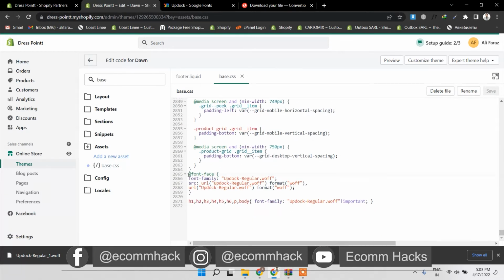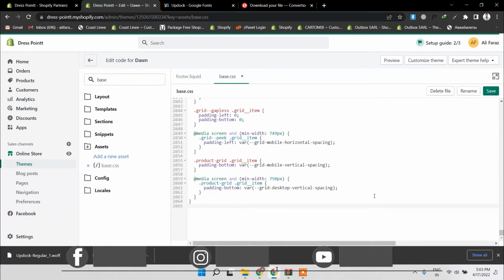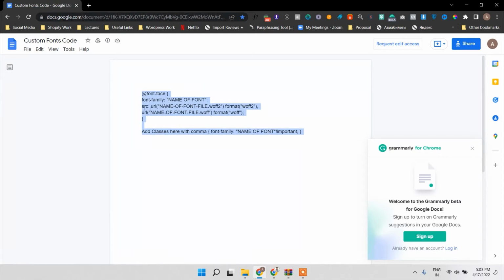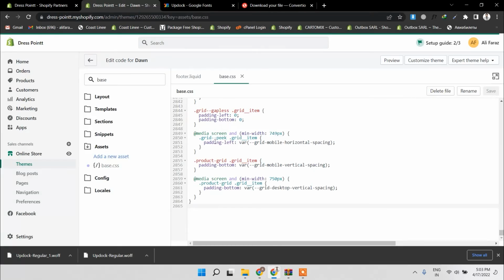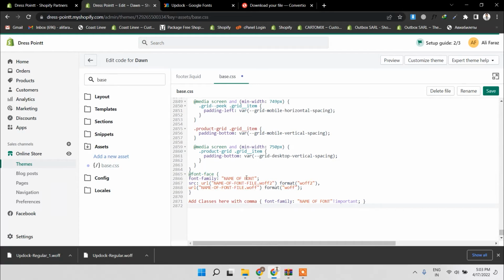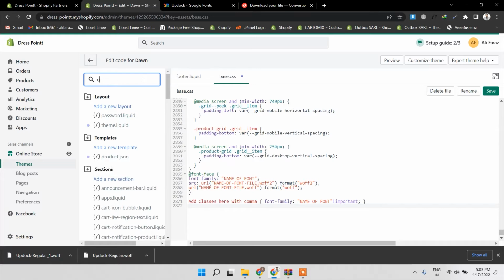Okay, and you see this is the font. I will give you this line of code in the description. Just copy this line of code and paste it into the base.css. Okay, when you paste this code into the base.css, then search here for the font.